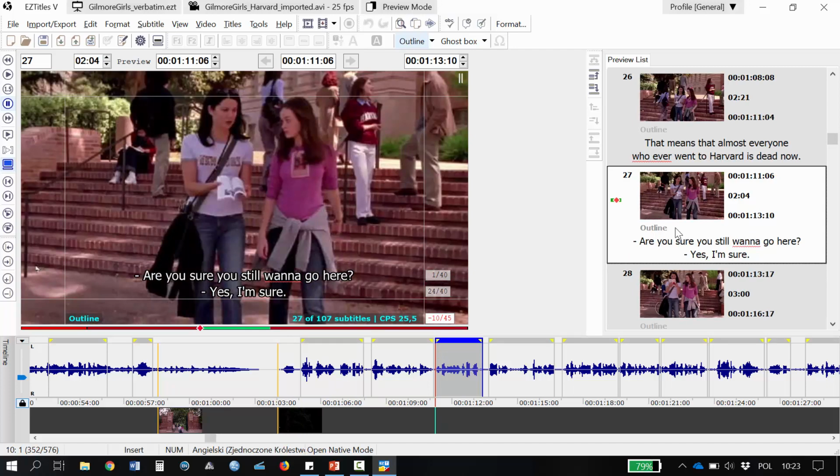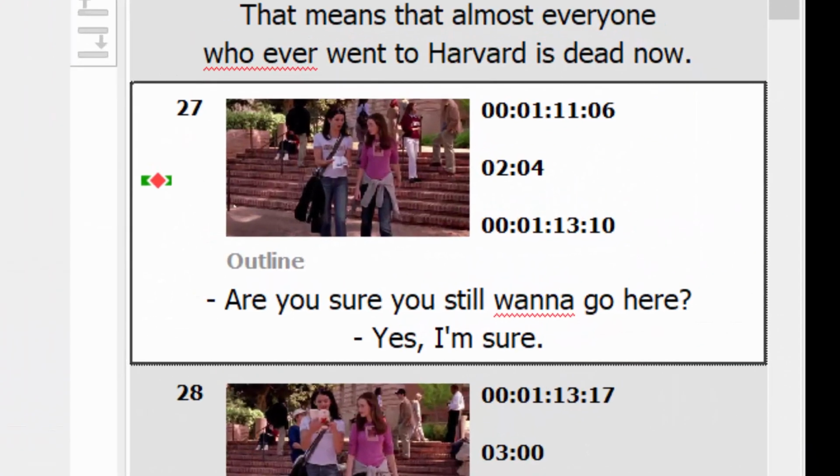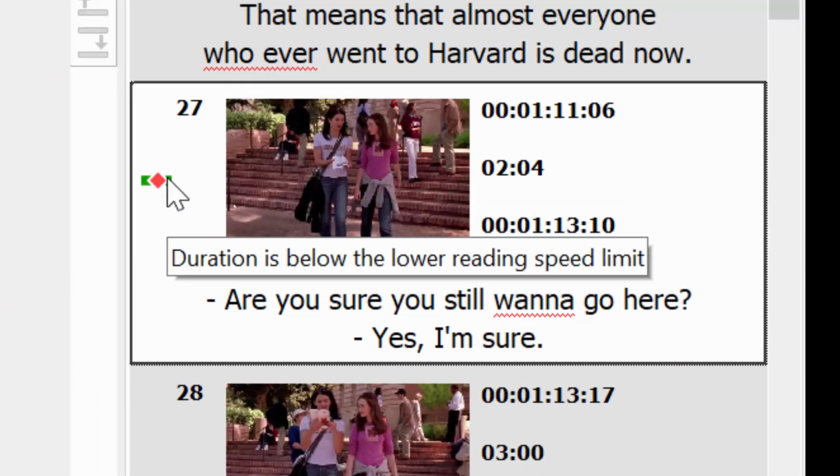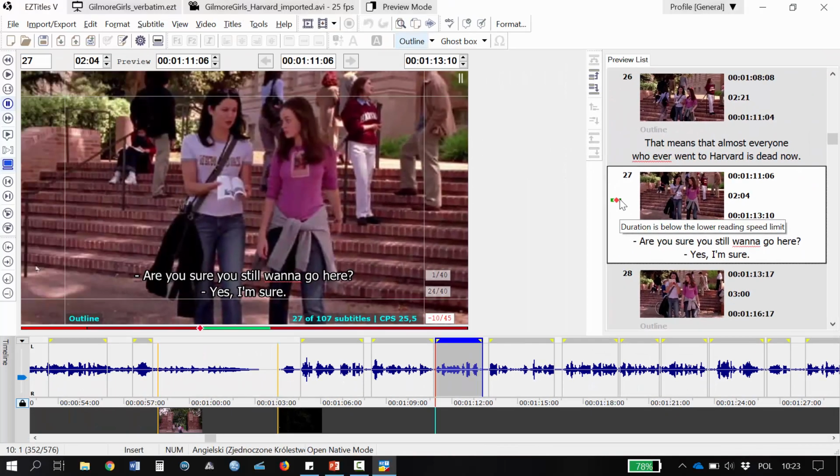This subtitle shows the reading speed of 25 characters per second, which is pretty excessive. I can see that my diamond is red and it is placed on the left of the green bar, which means that I put too much text for people to be able to comfortably read this subtitle. There is also another indicator in the subtitle list showing that duration is below the reading speed limit that we set. So what can I do?